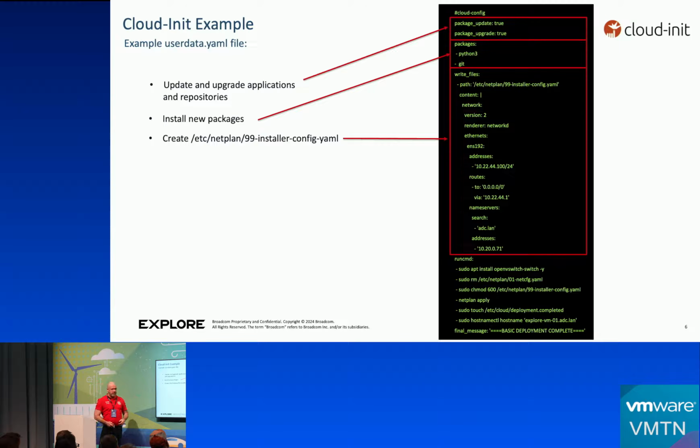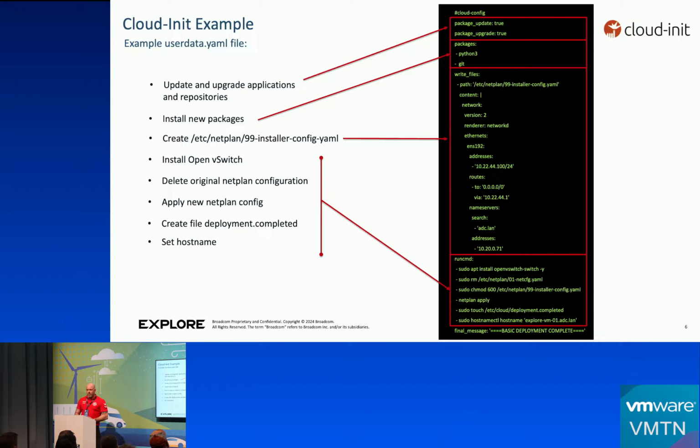/etc/netplan directory. The runcmd section is specifically useful as it allows us to execute commands just like you were logged into the operating system yourself. We set a host name, and lastly, we create a final message indicating that the deployment is complete.